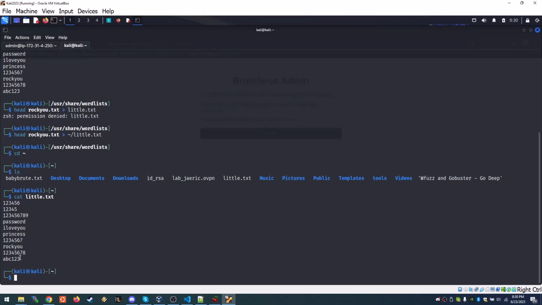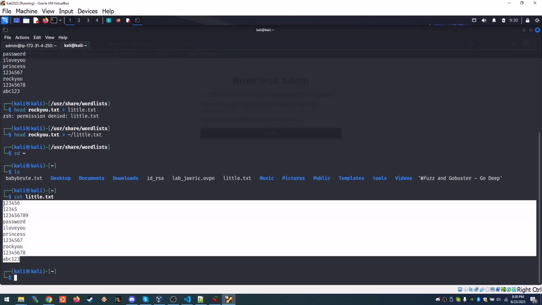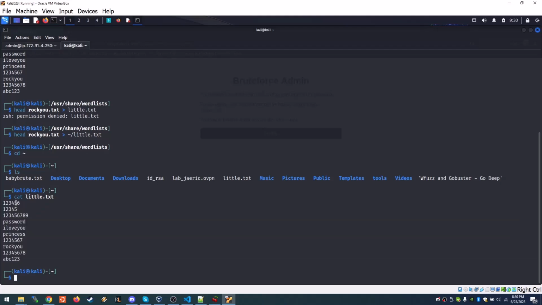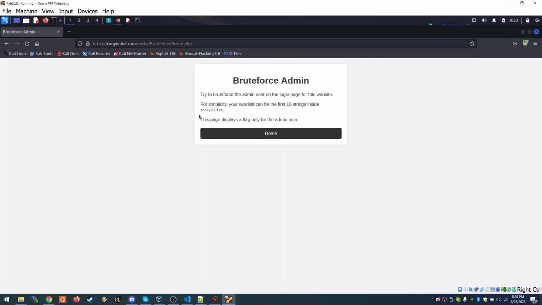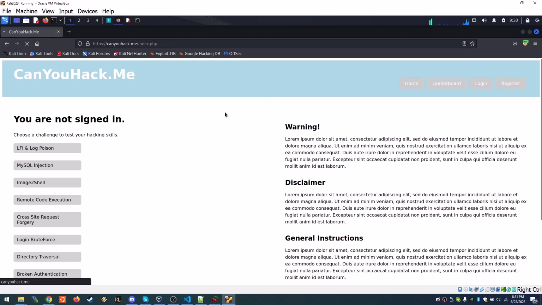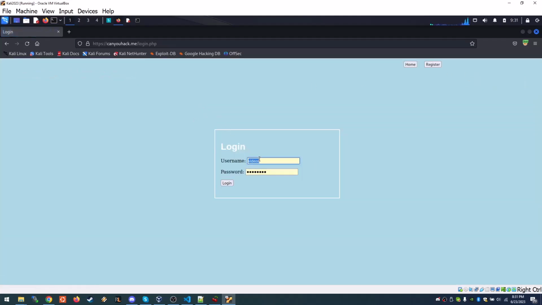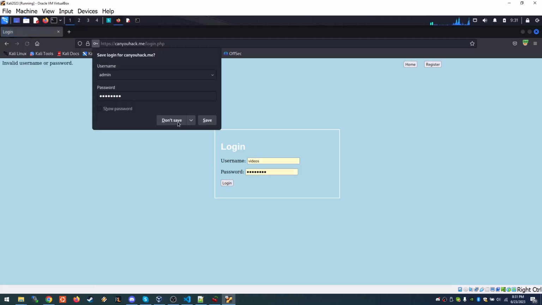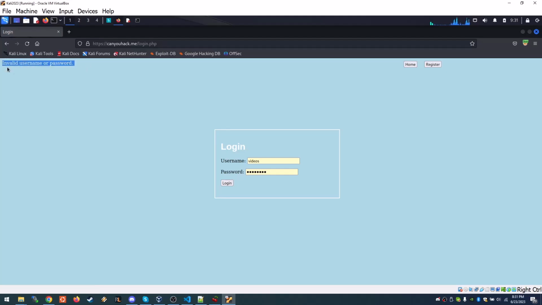Now that we have our word list, or a password list, and again, let's pretend that this is 14 million lines, not just 10. The theory is going to apply the same way either way. Let's do our brute force. The first thing we're going to do is a failed login attempt on the admin account. So I'm just going to guess password. And we can see invalid username or password.